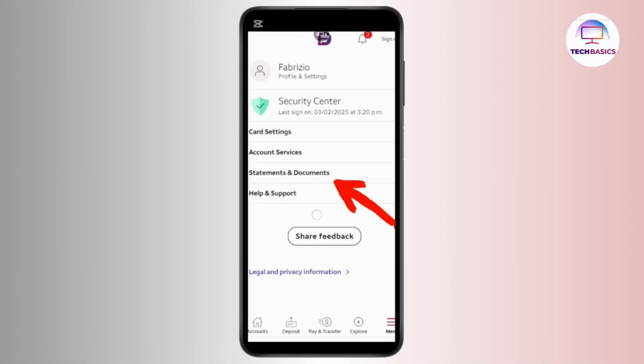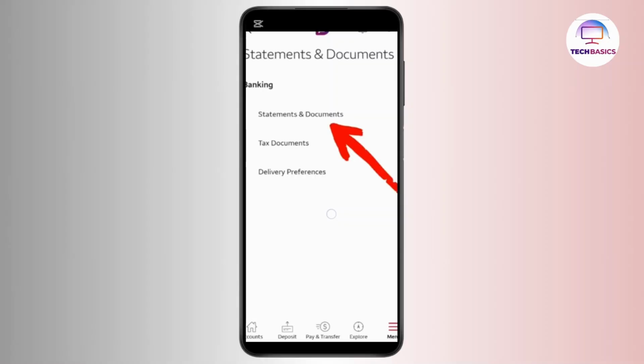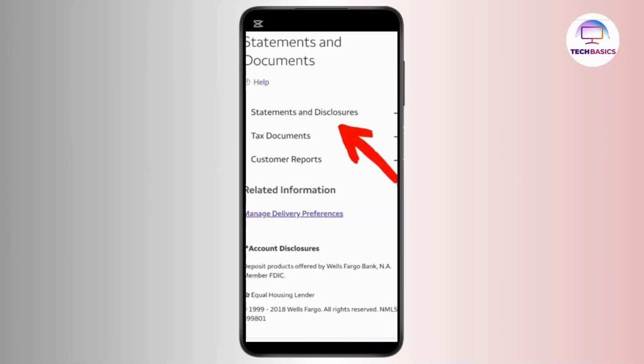There is an option for statements and documents. So tap on statements and documents. Again, tap on the first option, that is statements and documents. Now under statements and documents, head over to the first option, that is statements and disclosures.